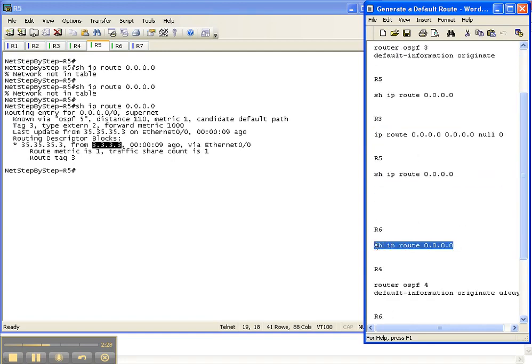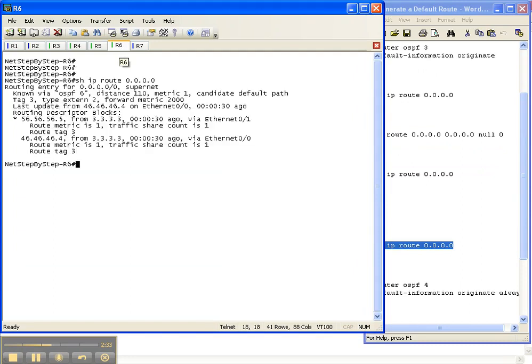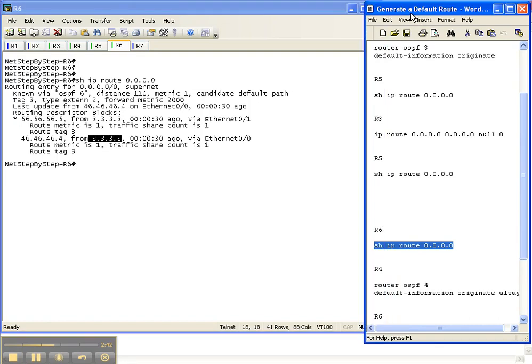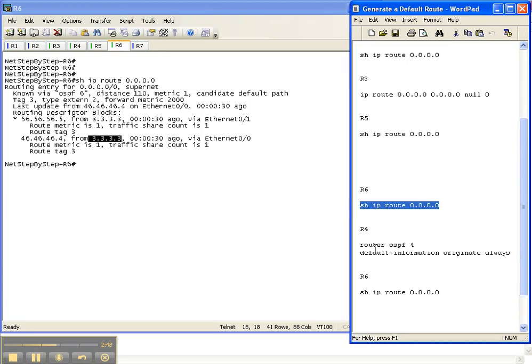Let's go to router 6 and do a show IP route for the default route. And it has it from 3. See that? It sees the one that's originating from 3. But we want to originate a default route from router 4, and we're going to use a little bit different method. Before we used the default information originate, and then we had to use the static route. We had to coax it in. We had to put a static default route into the table so that it would advertise.